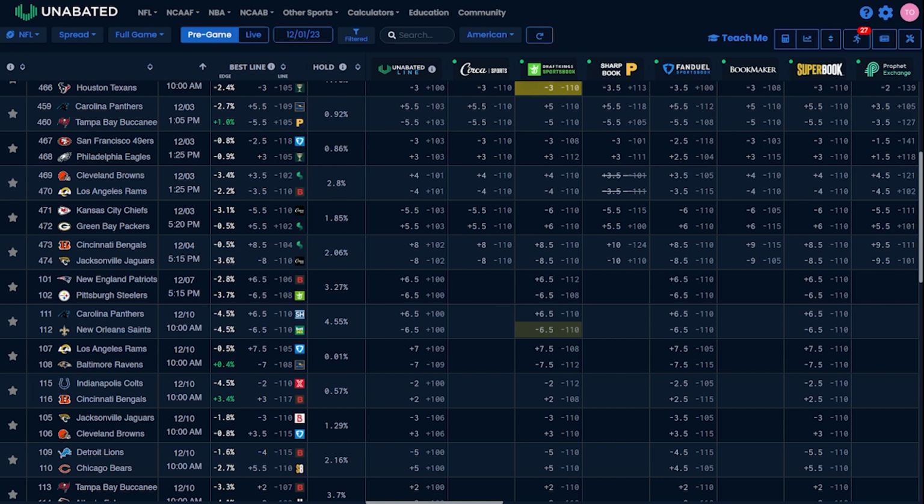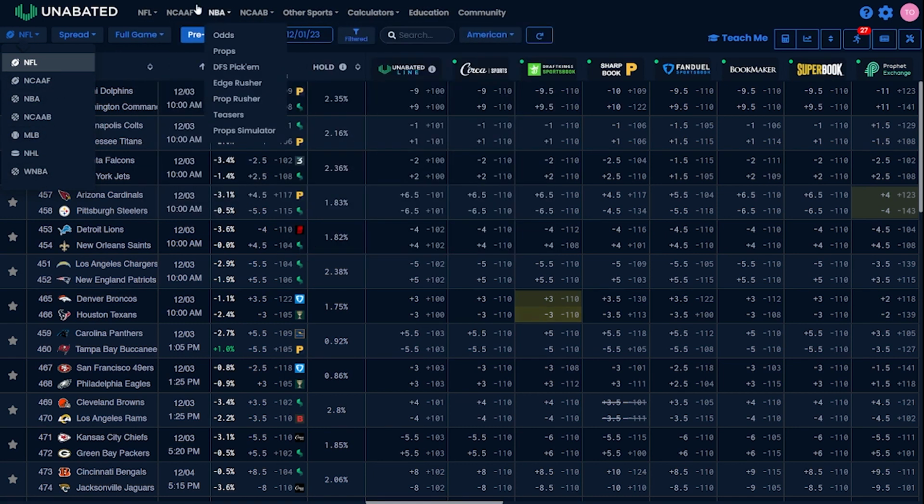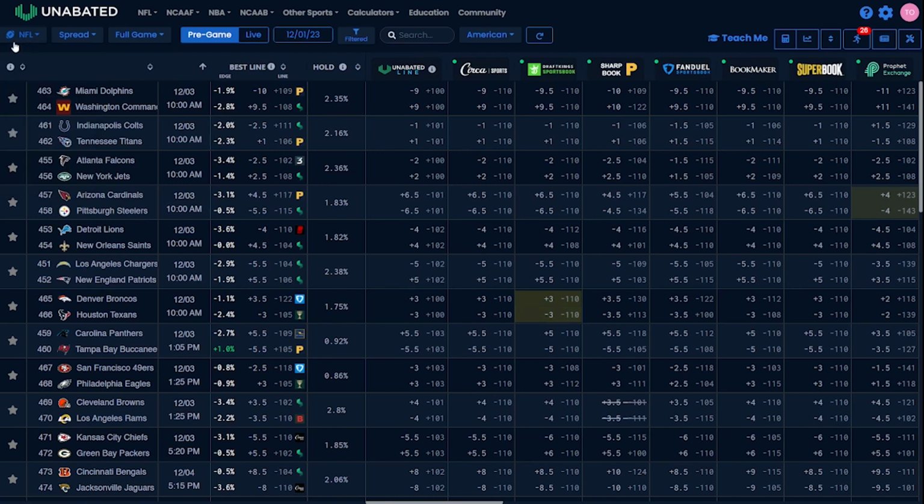I'm going to give you the nuts and bolts of how the tools work so that you can start finding your own EV. Let's get started by talking left to right on the top bar. In the top left corner, we've got our sport selector. You can also use this bar up top, this drop-down menu here. But if you just want to switch through sports through here, you can do that as well.